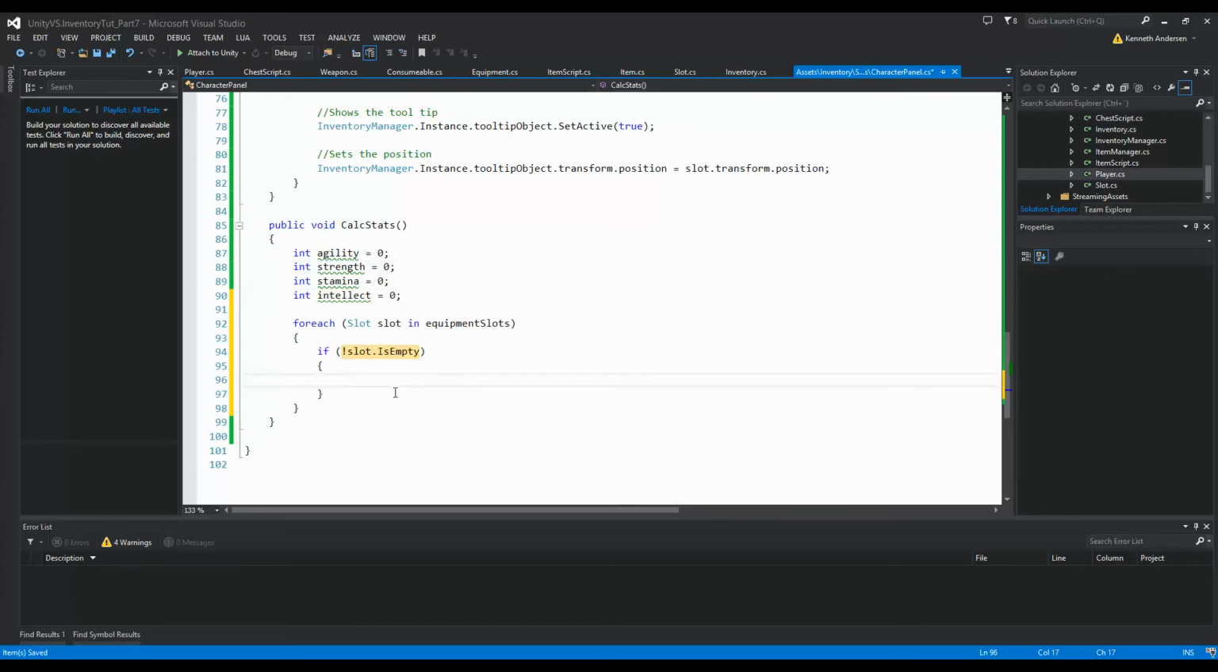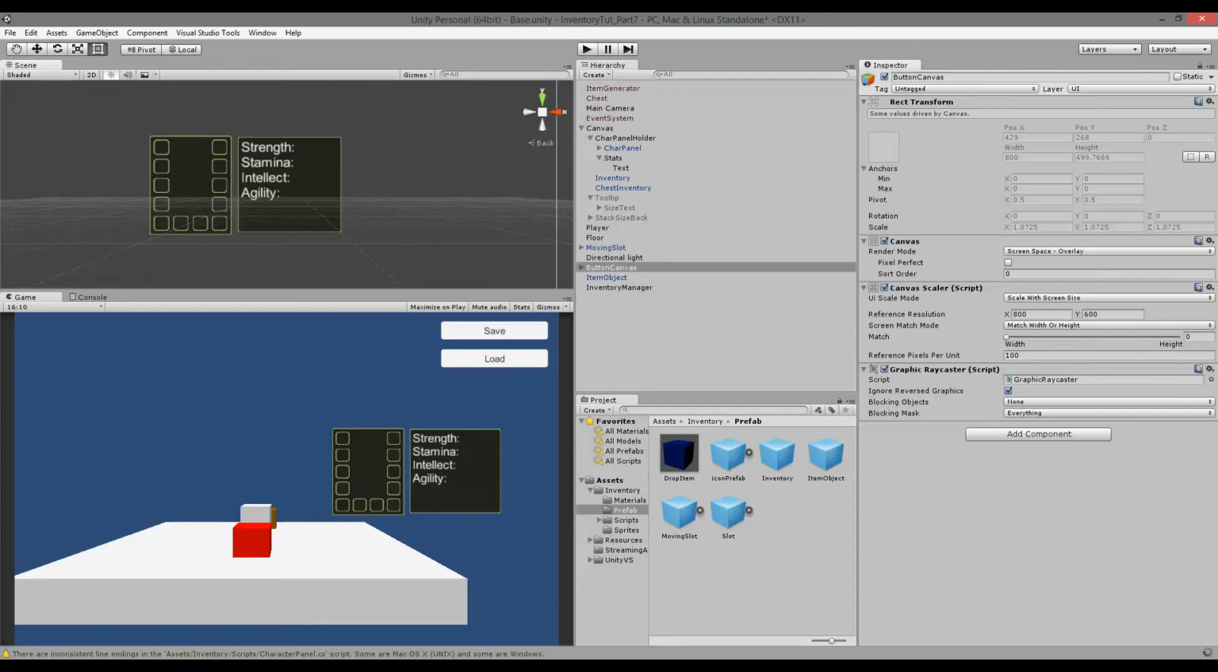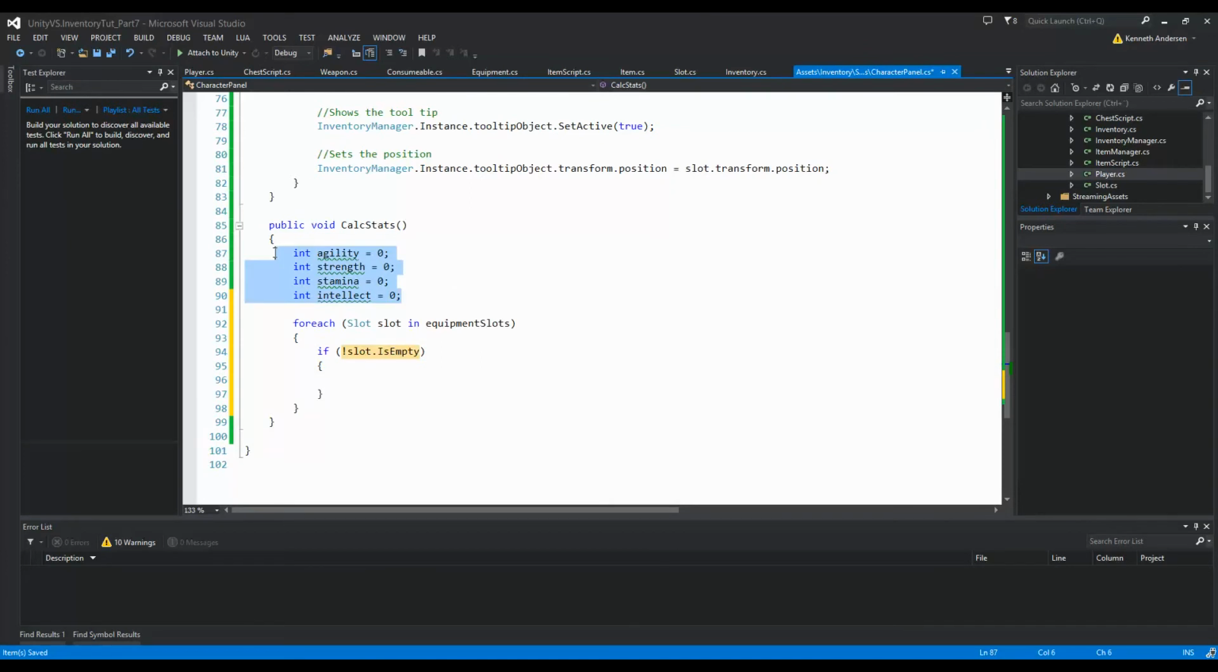So we run through all our items. So let's say we have equipped all items here. We run through each and every one of them, and we take the strength, the stamina, and the intellect out, or we don't take it out, but we take the numbers and we add it to these, and then we send it on to the player so he knows how much intellect and strength he has.